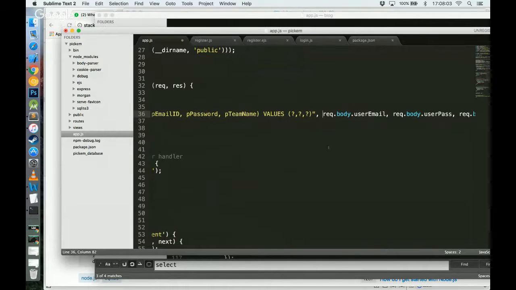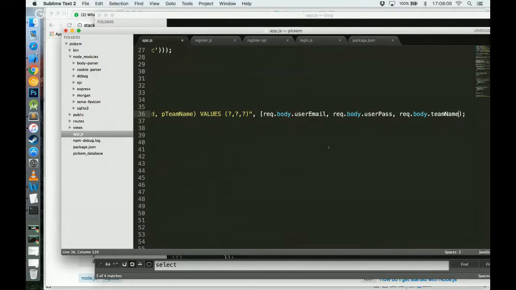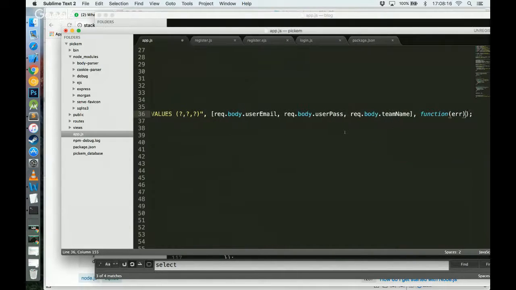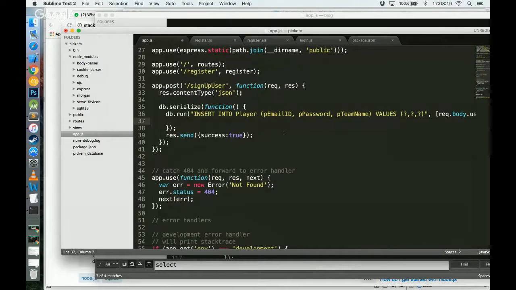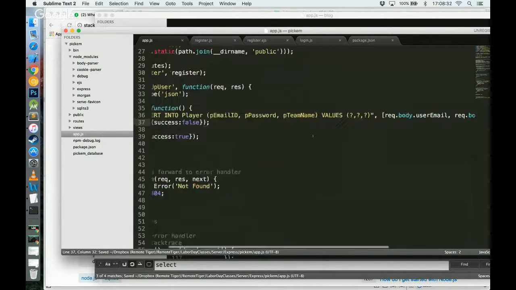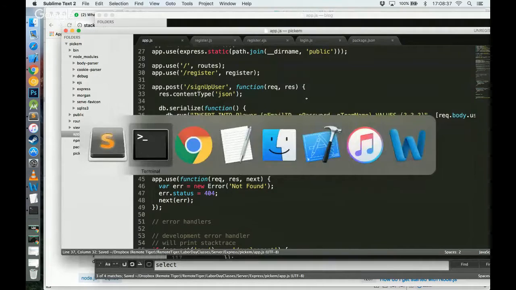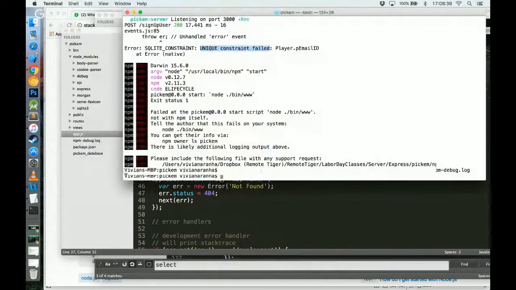Array of items, yes, and we end with the last one, comma. Are you sure? I hope this doesn't take it as one object. Okay, and function. Then function error. You put a callback. Yes, err, error. Let's try this. False. Let's try this and then see if it actually works so it doesn't crash.